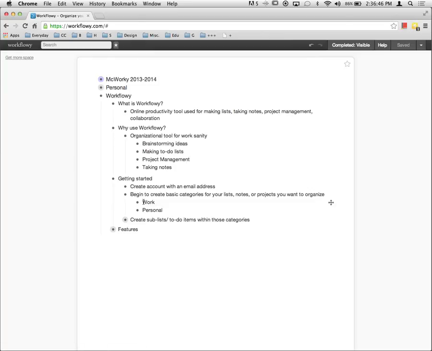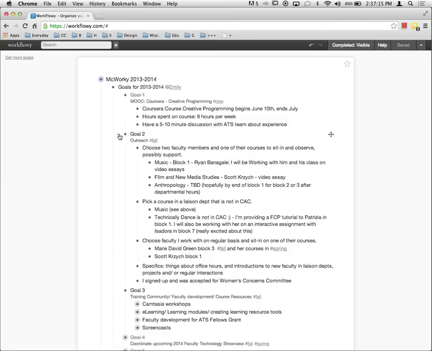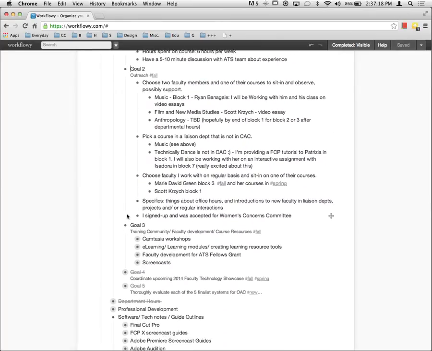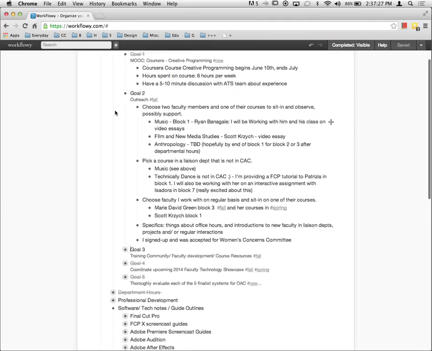They recommend starting with very simple topics. So as you can see in my own up here, McWorky and personal, I'm following their guidelines with work and personal. And then you get into sublists. So if I expand on each of these as examples, you can have your performance eval goals, which is what I have done. And if I expand on my McWorky, you can see my goals for 2013. And just to show you how complicated it can get, that's just goal 2. And if I expand on goal 3 and goal 4, you can create a lot of sublists.